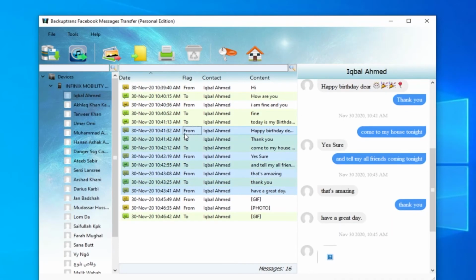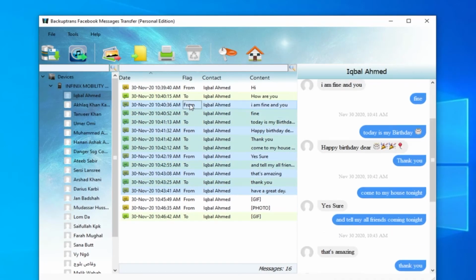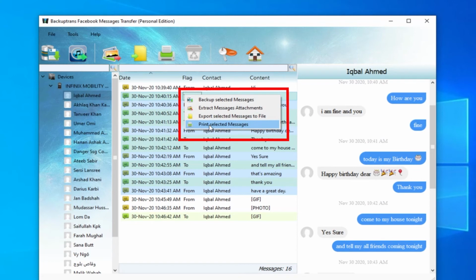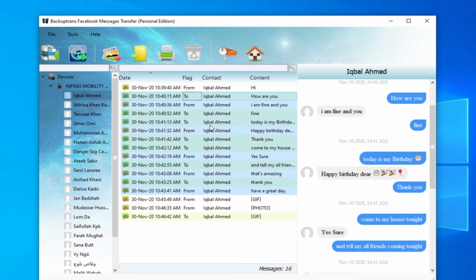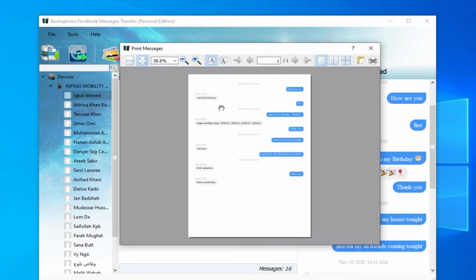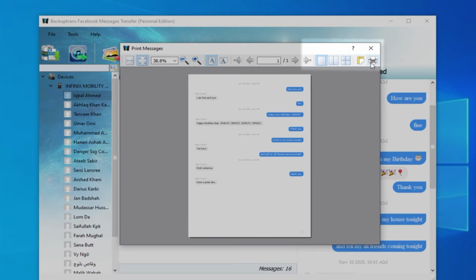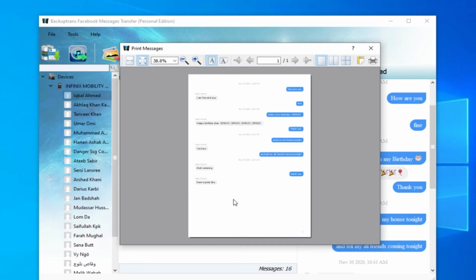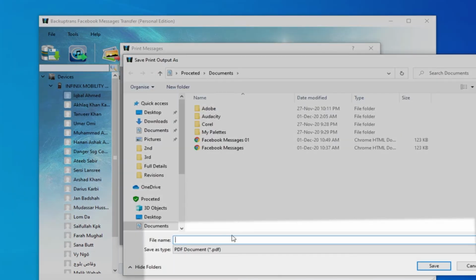Second step. If you need to print a specific conversation, select the conversation. Right-click with your mouse. Click the Print Selected Messages option. Check the conversation to print is correct. Click the print icon. Save the file on your computer. Click the Save option.